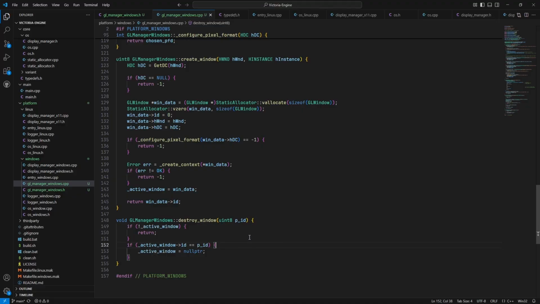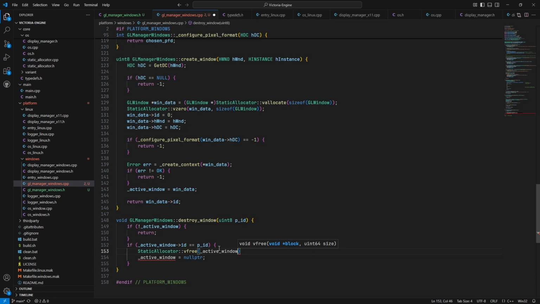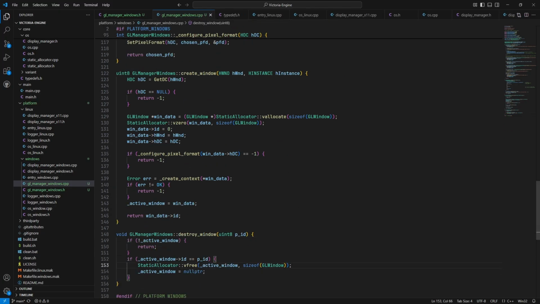So what we do here is we check if the active window is equivalent to the ID. And if that is the true case, then we set it to null pointer. And what we should also do is call to our static allocator to free our active window from the size of a GL window. And that way that saves us from worrying about allocations overflowing because we're not actually deleting the memory, we're just saying that it's null now.